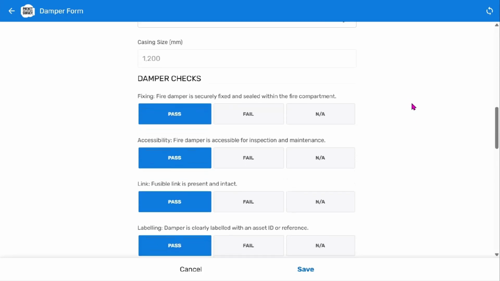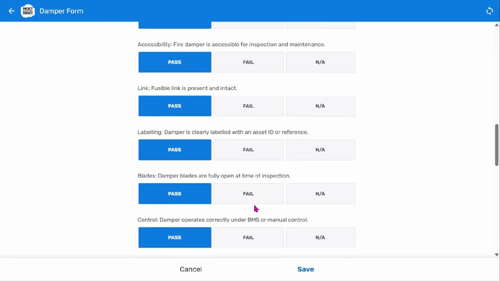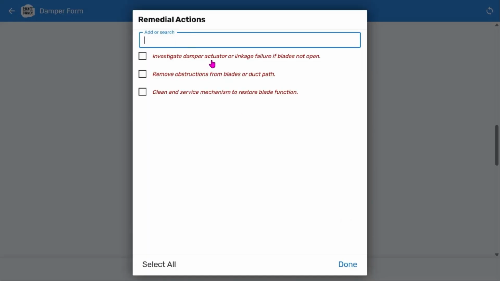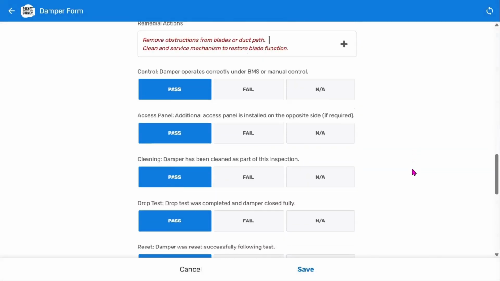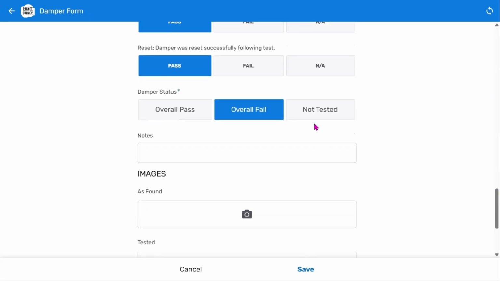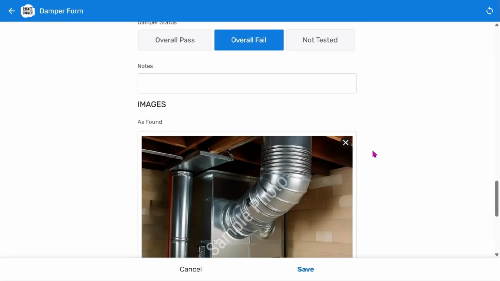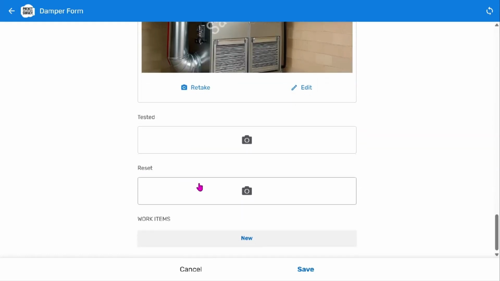And now for the checklist survey. Let's select a fail in relation to the blades. You can add free format notes if you wish in these menus. This will go down well with your clients since it gives them an excellent action plan in the report. So, as before, I'll assign an overall status of the damper and select a picture from my computer. We've organised the images so you can take an as found image, tested, and then a reset image.